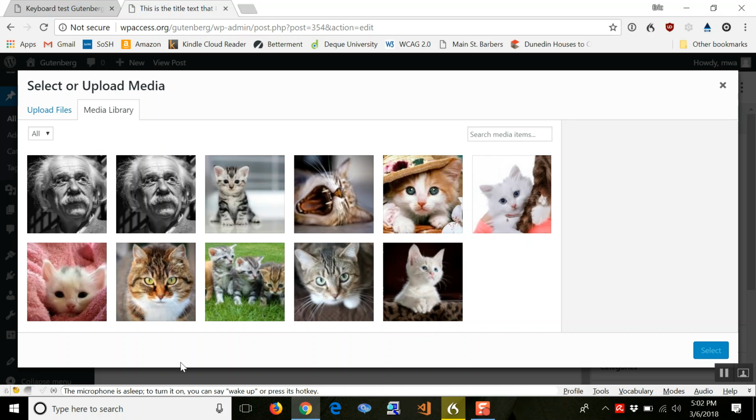Here, I'm presented with a series of unfamiliar images. Since these are unfamiliar images, there's no reasonable way for me to know what the names of these are, so I don't know what to say. I'm hoping I can just get to them with the Tab key and select one with the Enter key. That second image of Einstein is appealing to me right now, so let me see if I can select that one.